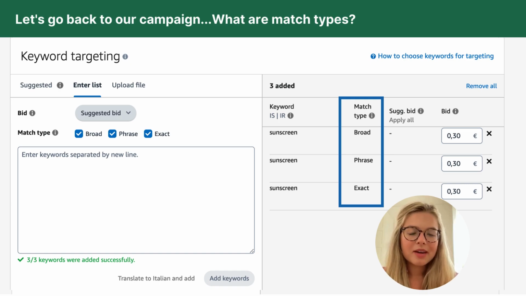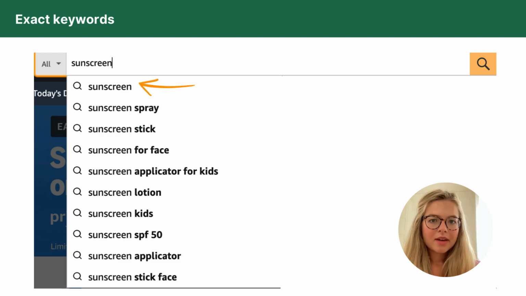Now let's go back to our campaign creation process and add the keywords. So what do the match types exact, phrase, and broad mean? Here you can see I have some examples of keywords for sunscreen. So basically, you want to think like your target customer and what keywords they will search on Amazon to lead to your product. So we need to decide if we will add by exact, phrase, or broad keywords. I can choose one or a combination of the three.